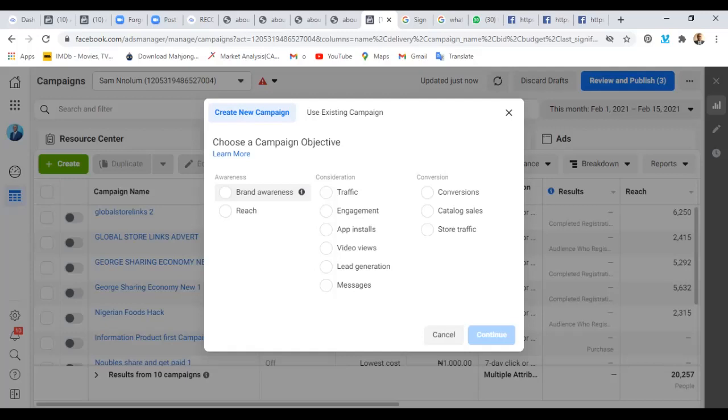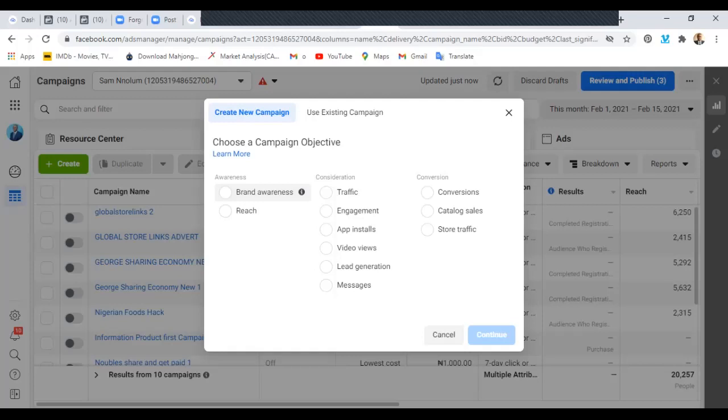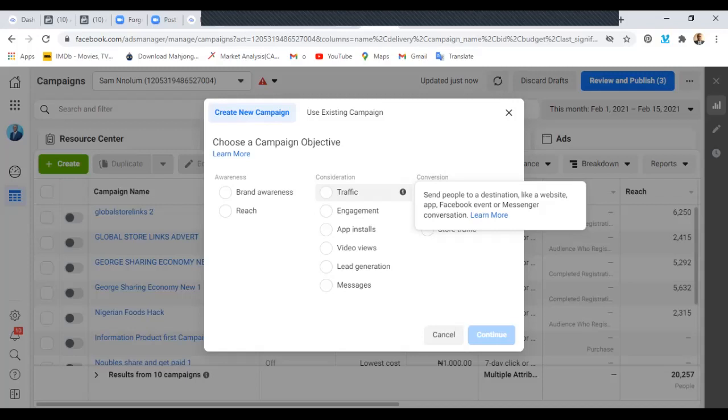Have an awareness. They call it defense budget, in which you bring the memory of the brand into someone, not necessarily you want them to what? You want them to buy from that advert. All right? So you may want to take note of that. Then consideration, you have a whole lot. Now, consideration, you send people to a website, your app, your Facebook, event, and all that.